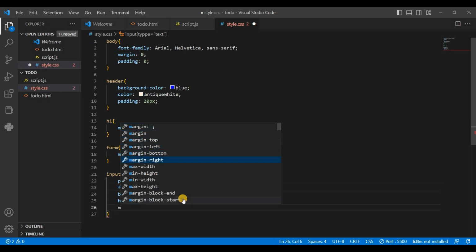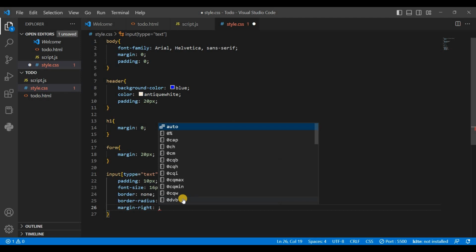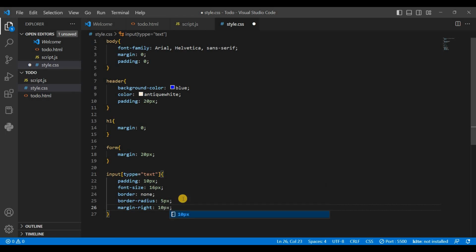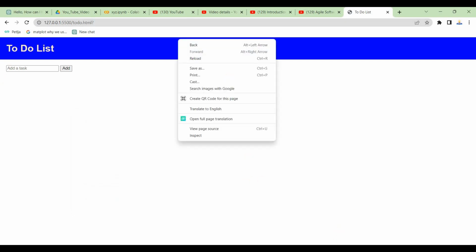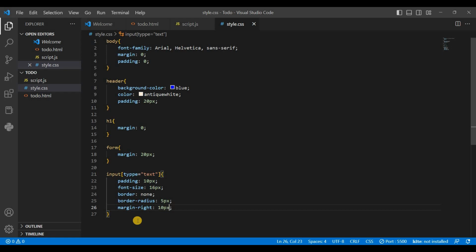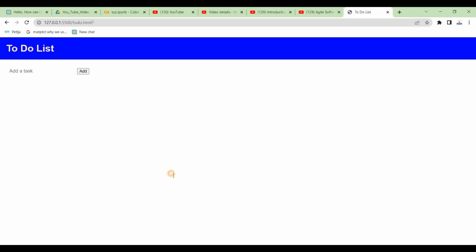I'll move to right, because it should be in my right hand. That's why I put right and put the 10 pixel. Let me look at the change. Yeah, it has been settled. Yes, then I need to, here the type should be, that's the error, I guess. Here you can, yeah, the text box has been visible.